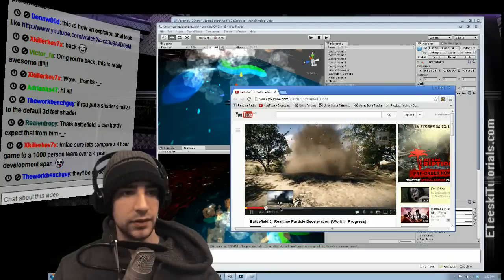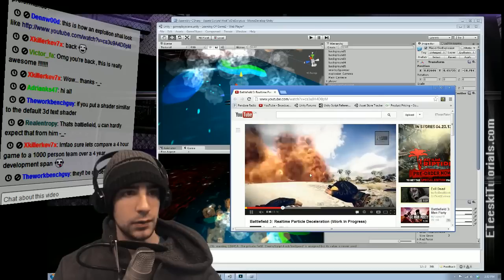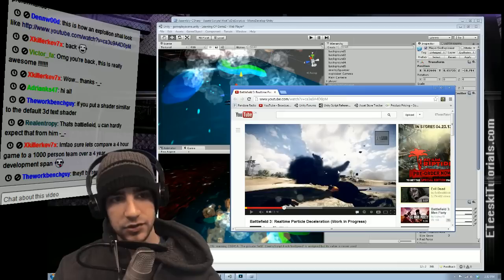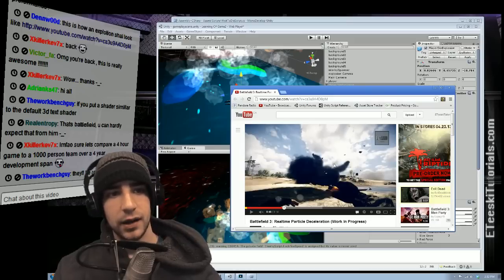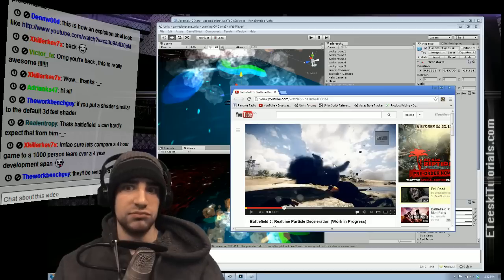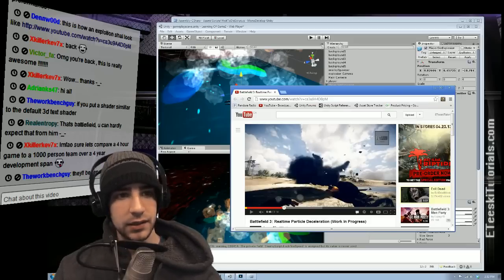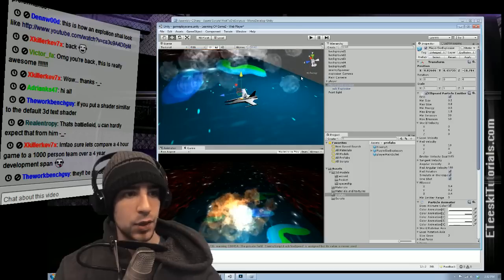Let me find a better example. Here. All right, you see how you get those trails of explosions there? First of all, the debris is just regular particles. But the explosion trails, those kind of smoke trails, I can show you how to create.